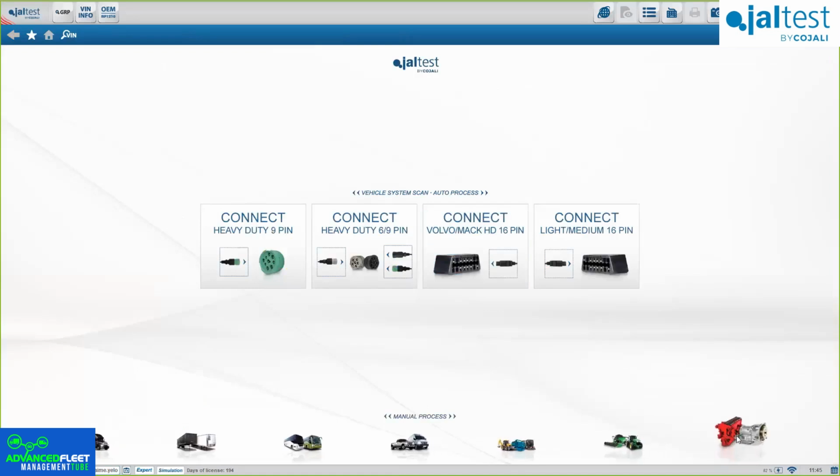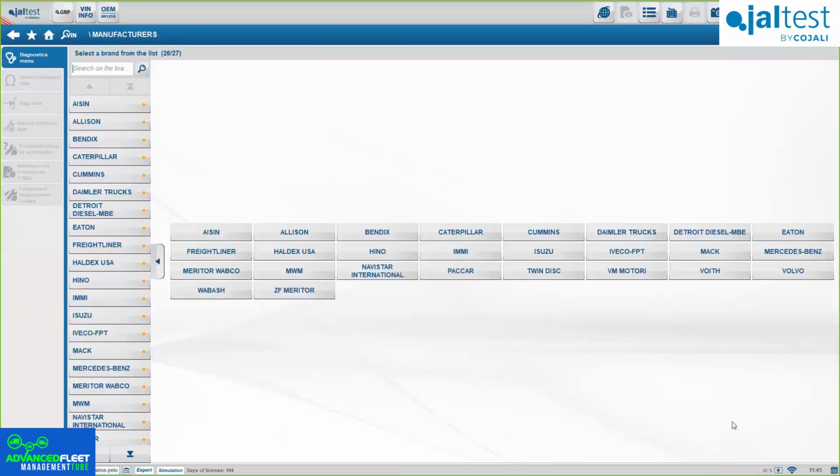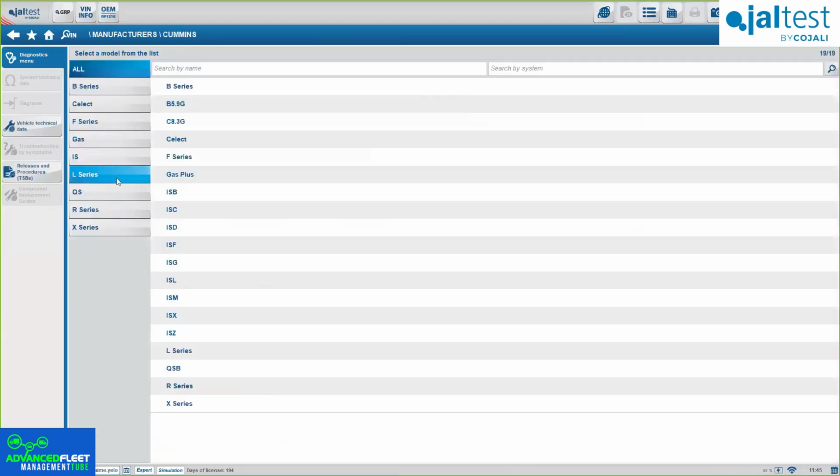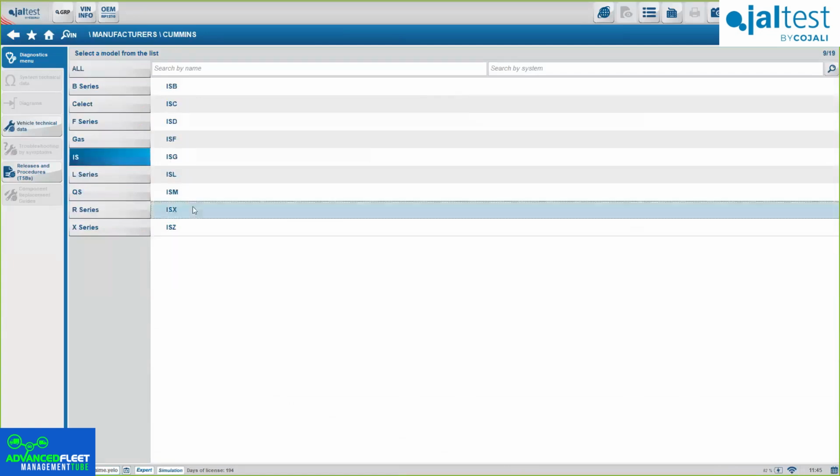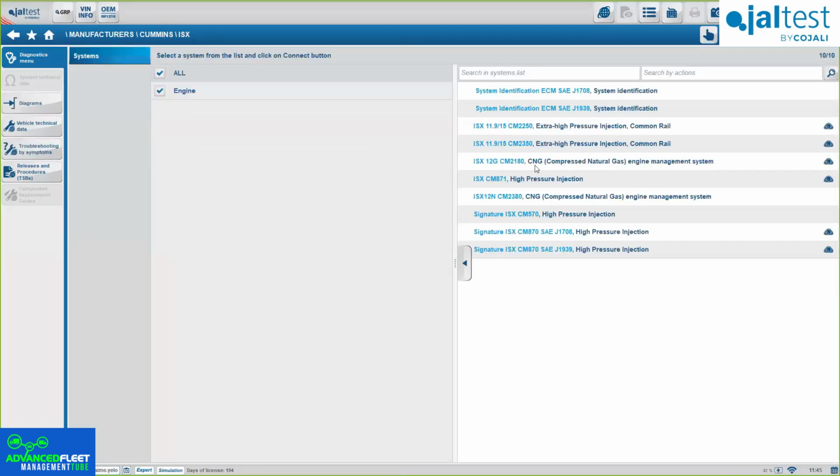And then we have the manufacturer's menu, okay? If you want to connect to a specific system instead of having to go through the full track, you can do it through here, okay? If you know you want to connect to a Cummins engine, just by selecting the specific system. Let's say you want to connect to the CM2200. You can just click here on connect.